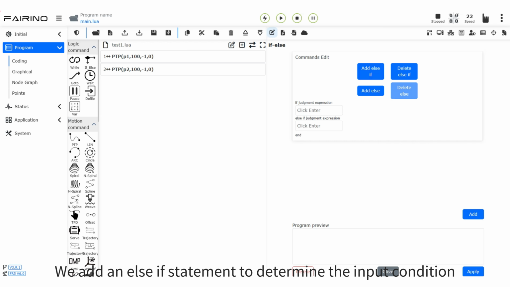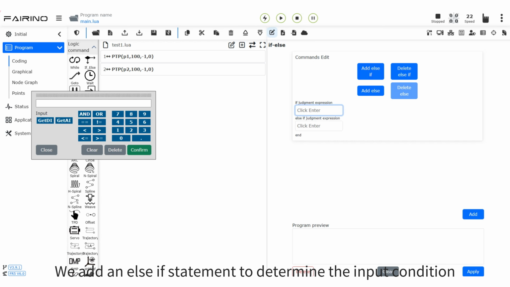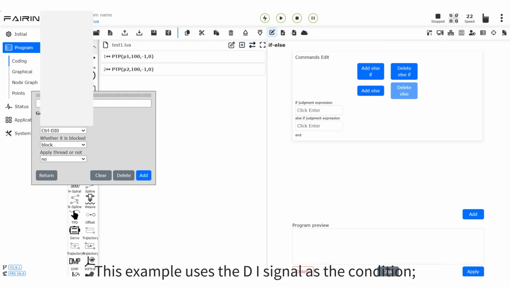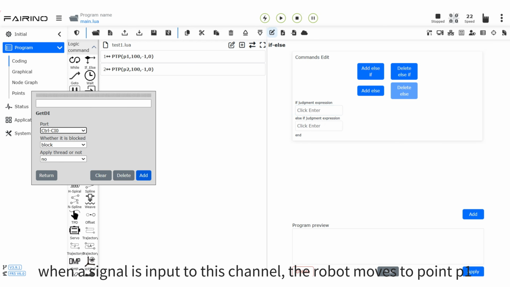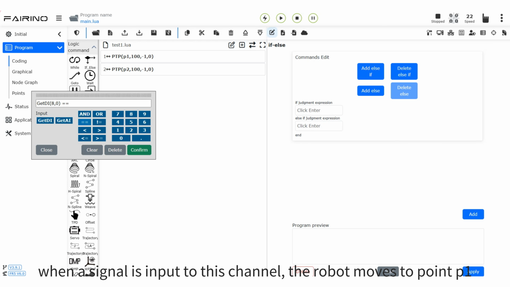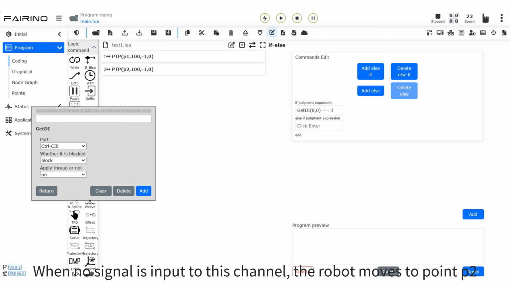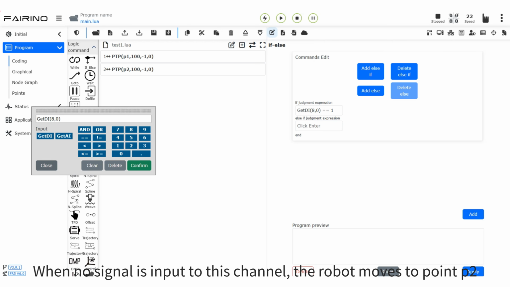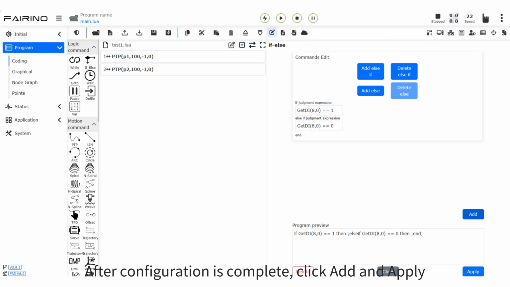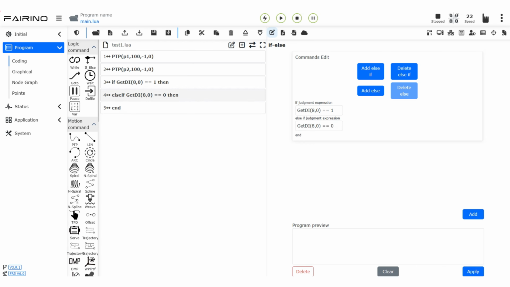We add an else if statement to determine the input condition. This example uses the DI signal as the condition. When a signal is input to this channel, the robot moves to point P1. When no signal is input to this channel, the robot moves to point P2. After configuration is complete, click Add and Apply.